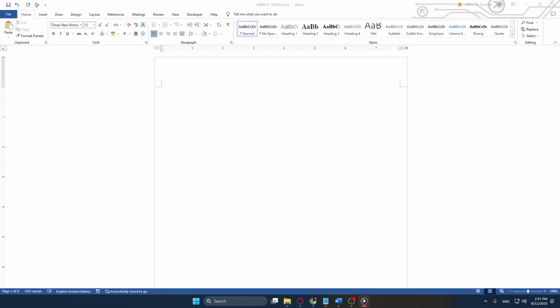First things first, make sure you're in your Word document. Microsoft Word is a powerful tool for creating documents, and one of its best features is the ability to automatically generate a table of contents based on your document's headings.